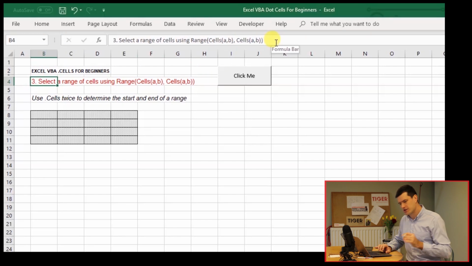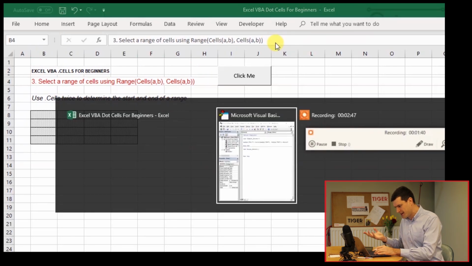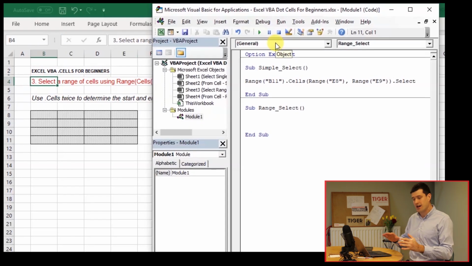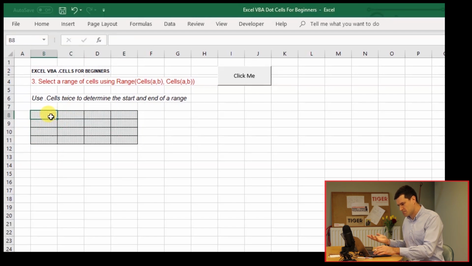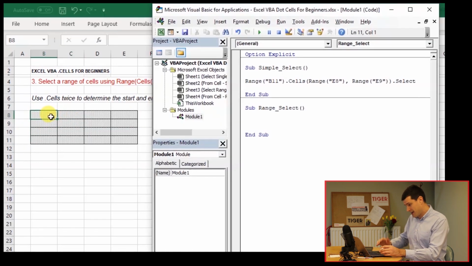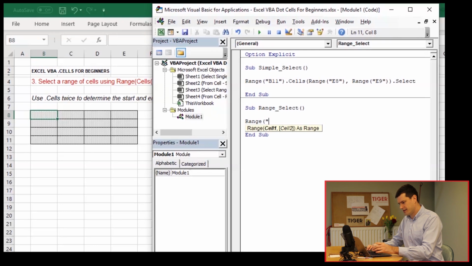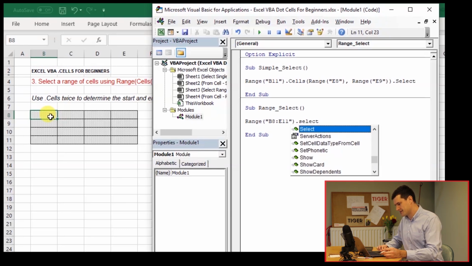This syntax looks quite complicated. Whenever I'm dealing with a complicated syntax, I just simplify it. Write something simpler first, make sure it's working, then we can build it up. So what's simpler? Well, let's just use normal cell references to refer to this range. So range B8 to E11, I think it is. Let's just use simple references. B8 colon E11 dot select.